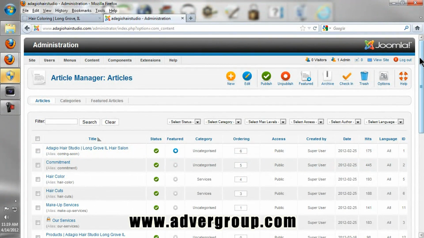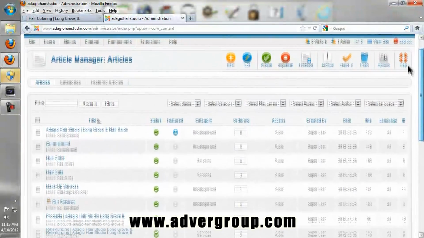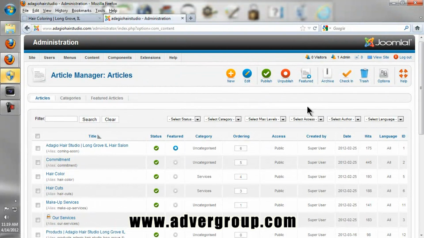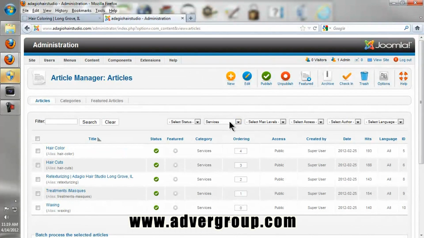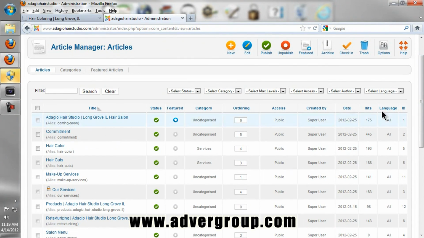Here you can see all the articles that now exist on this website. You should know that whether I'm looking at articles or menus or modules, they will all fall into the same layout. They provide great filters here, so I can select certain articles that exist in certain categories. Upon selecting the service category, I'm going to see only those items. So any of these filters can be very useful depending on how much content you have on your website.